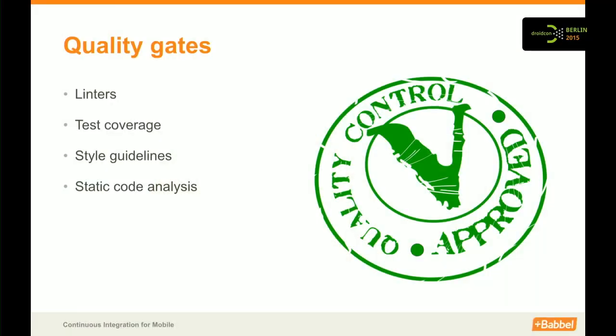Of course, we have the first step. The easiest step is also provided by the Android tools: using some linters, going with ProGuard, Minify, and making sure that you don't have garbage in your APK. You just have the resources, the libraries, and the methods that you need. And ProGuard and linters take care of that.